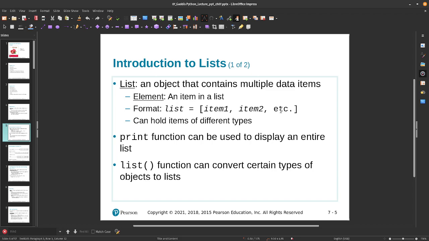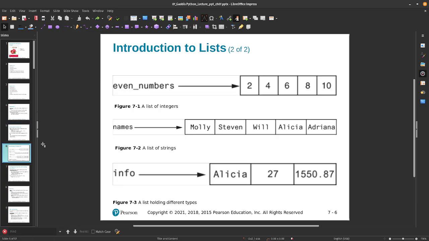Now, we also have this list function, and you're going to use it sometimes, you're not going to use it sometimes. The list function is sort of like int and float. You can convert certain types of data or objects into lists, essentially. So if I have a tuple, I can use the list function to convert the tuple into a list. Keep in mind, if I convert the tuple into a list, the tuple itself is still immutable, but the list that you create is mutable. We'll go over that to make sure that you really understand that.